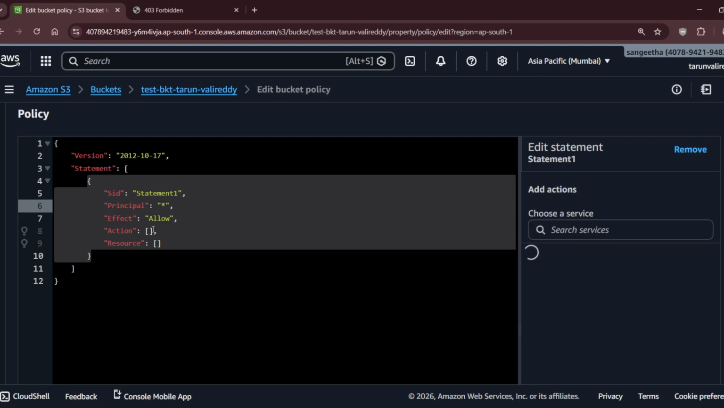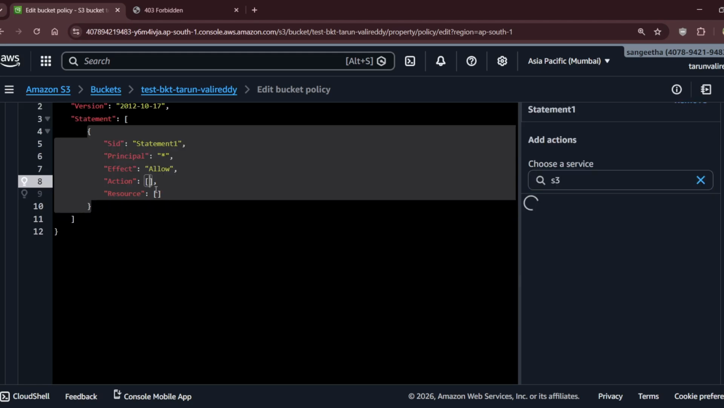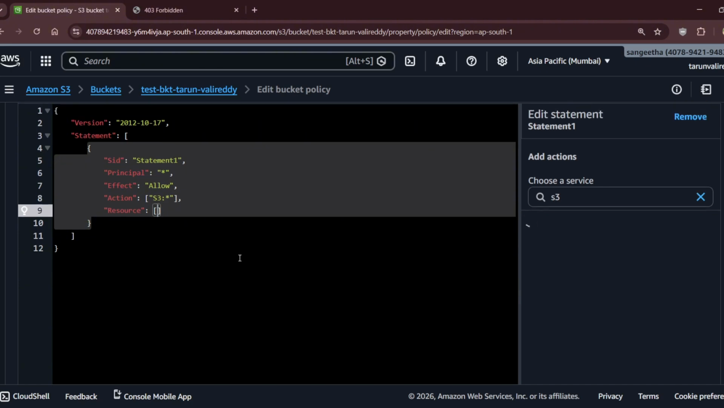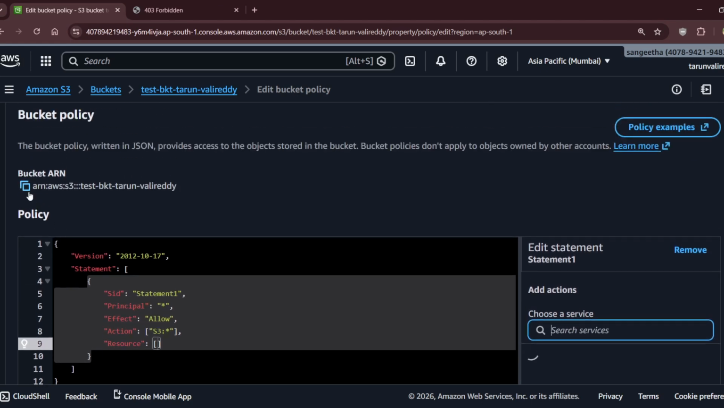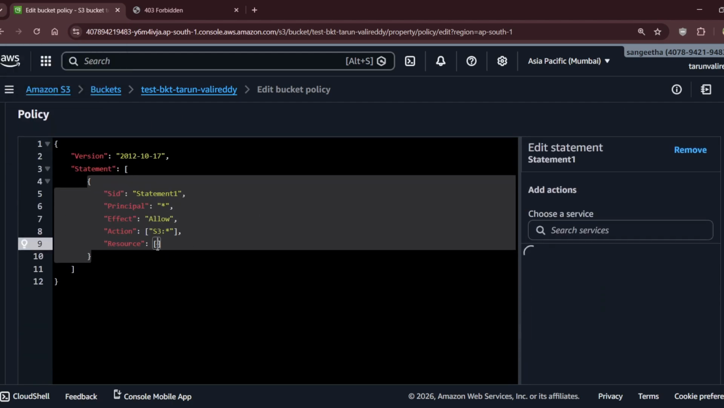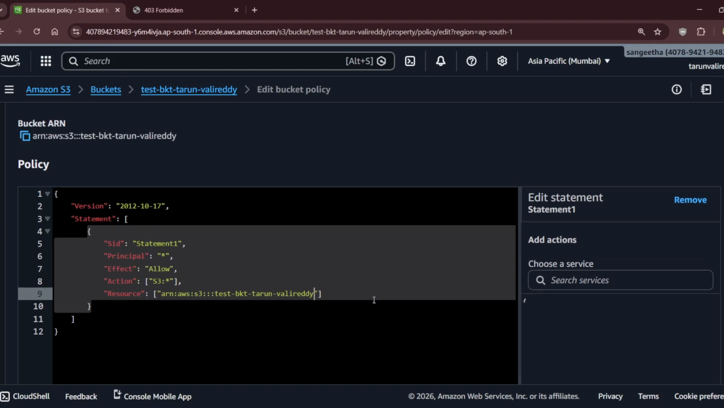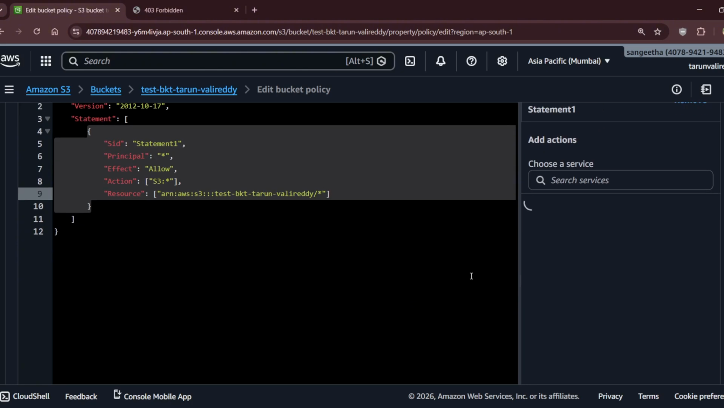Now the effect is Allow. We need to provide the action, that is S3. Provide the action S3 and everything. And the resource, we need to provide the bucket ARN. The bucket ARN was given. Now we need to add /*. Then only the bucket information or the objects will be accessed by the public.